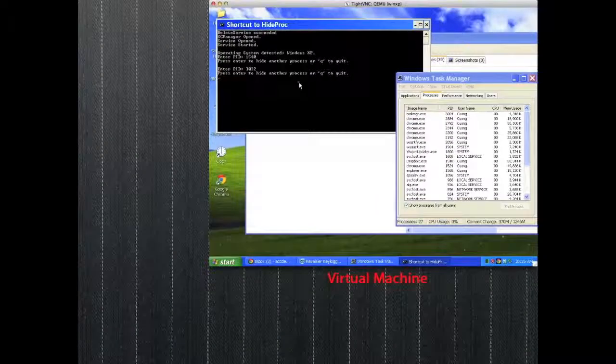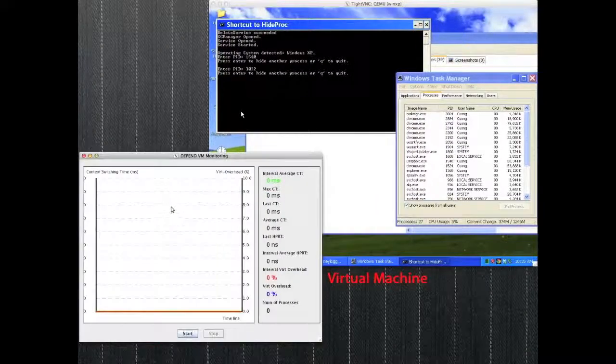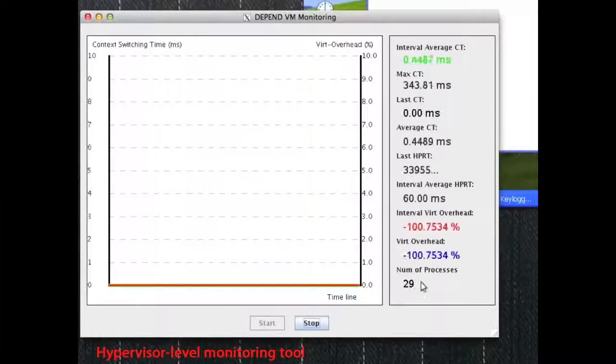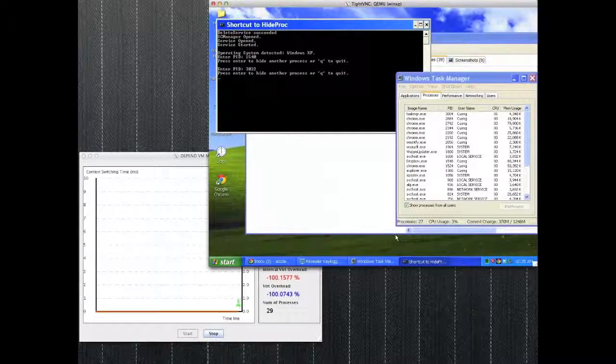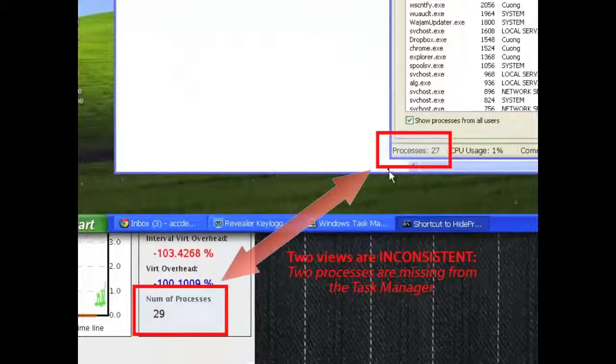Here comes our monitoring tool running at the hypervisor level. The tool can track many different types of virtual machines' internal activities, for example, context switching time, system calls, and I/O accesses. In this demo, we just need to pay attention to the last field, which shows the actual number of running processes in the virtual machine.